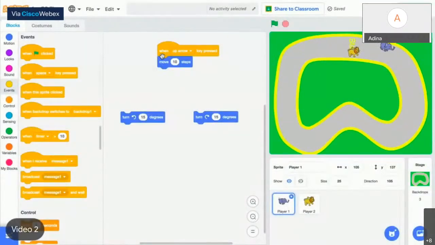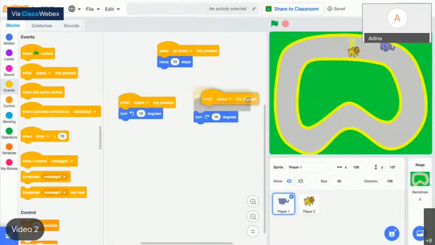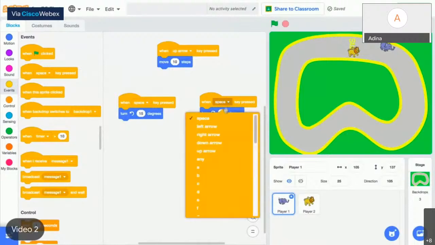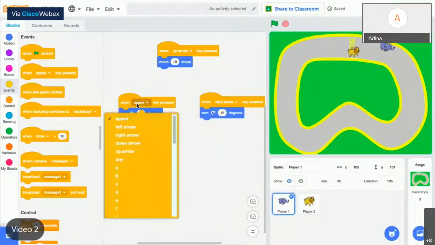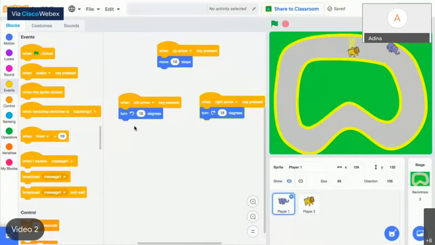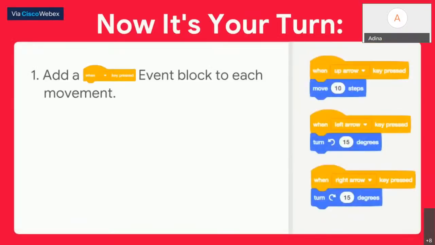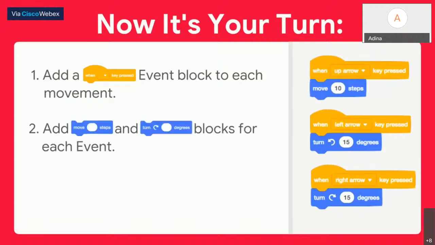You can add more key press events to turn the sprite clockwise with the right arrow and counterclockwise with the left arrow. If your sprite ends up moving the wrong way when you test your code, don't worry. Just go back to the code and try adding different events until it moves the way you want it. Remember, an important part of computer science is sticking with the problems and trying different solutions until you find the right one. Perfect. Now it's your turn. Program the player one sprite using a key press event for up, left, and right arrow keys. Then add a movement block for each event.